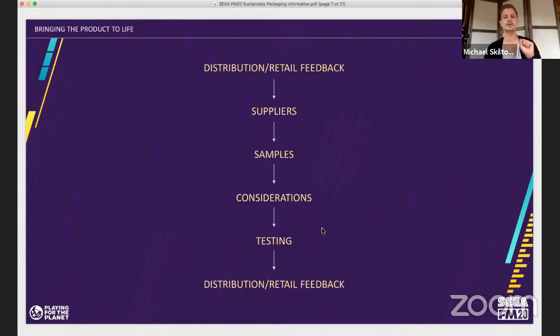We can then look at our suppliers, okay? And going to our suppliers of all of these different materials, perhaps the plastics and the papers and the molds and the CDs that we purchase from them in order to sell our computer games, we can speak to those people and ask them what can change on their level as well with regards to our packaging. We can look at samples of these things. We can ask the suppliers for samples of different materials that are perhaps recyclable or already recycled materials. We would then make some considerations about what would be good. We come up with designs. We then test. And then we go back to distribution and retail and ask them again for feedback.